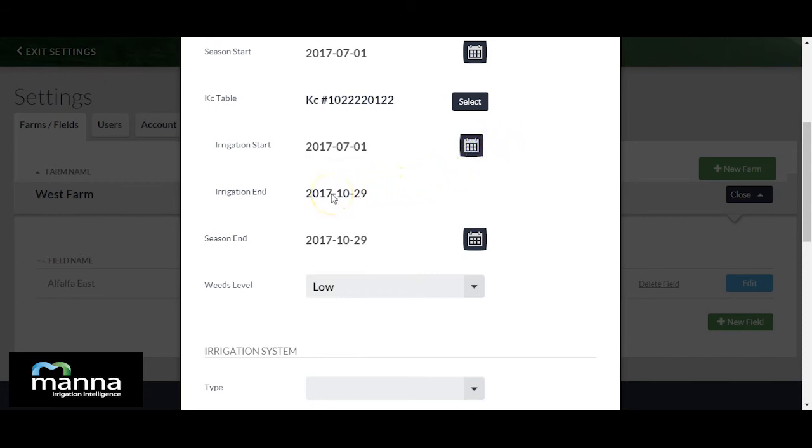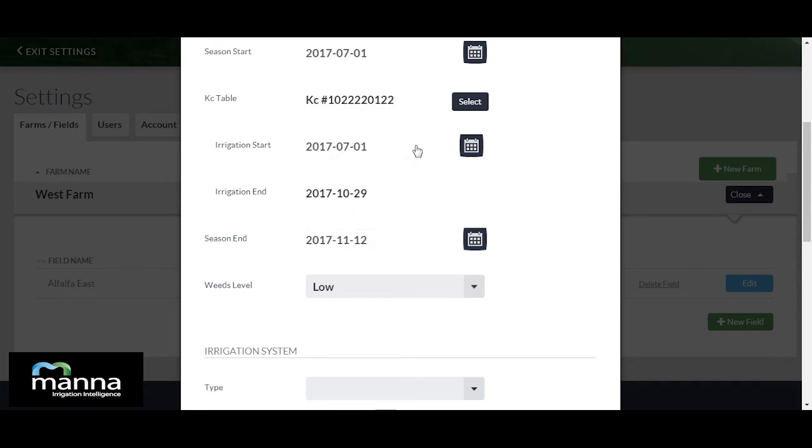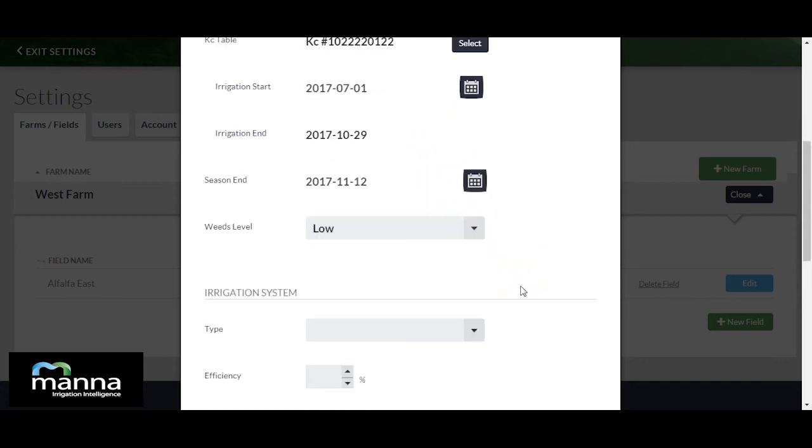Irrigation end is not editable and is determined by the irrigation start. Season end is editable, and you can select a different date as long as it is later than the irrigation end. This is suitable for when no more irrigation is required, but the field is still active. The last parameter in this section is the weeds level. Please select yours.